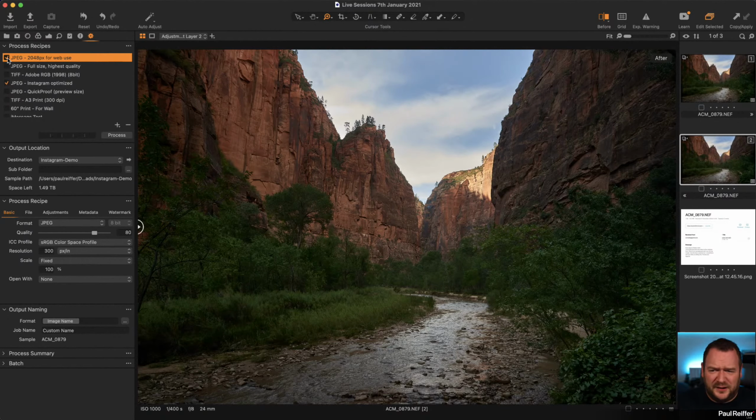I think either David or one of the team at Capture One created these as a standard sort of usable web thing. The Instagram one obviously is set to 1080 pixels, but it's also set to 80 quality, and there's a couple of other things that I personally would change. So I would just leave it with me for a couple of minutes to explain, and then we'll come back to these.